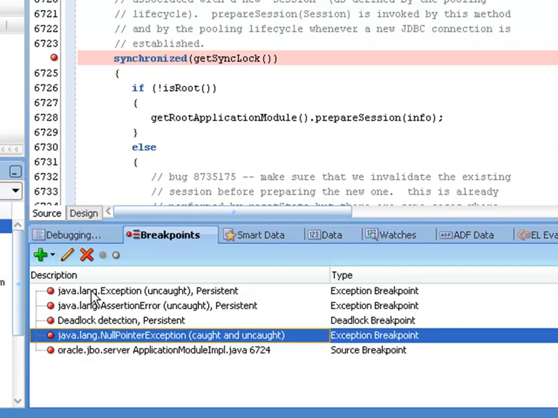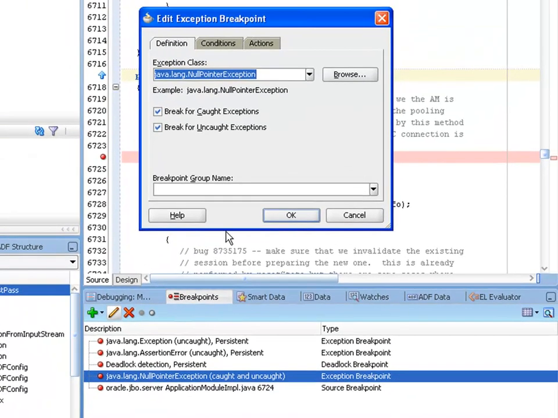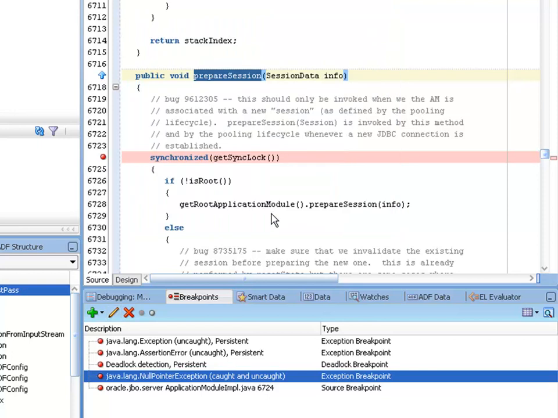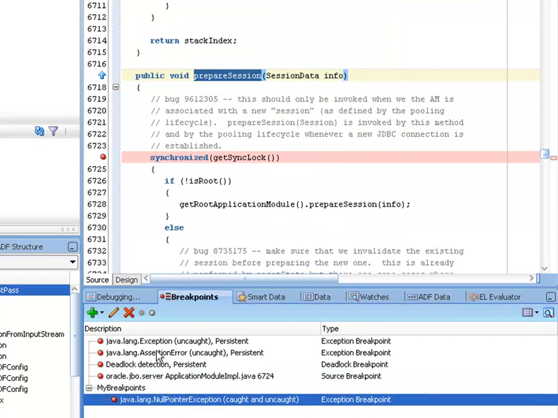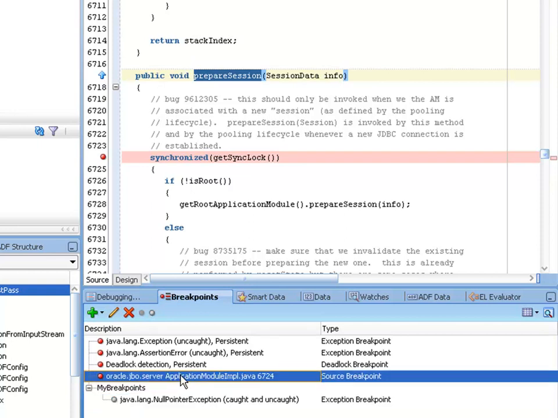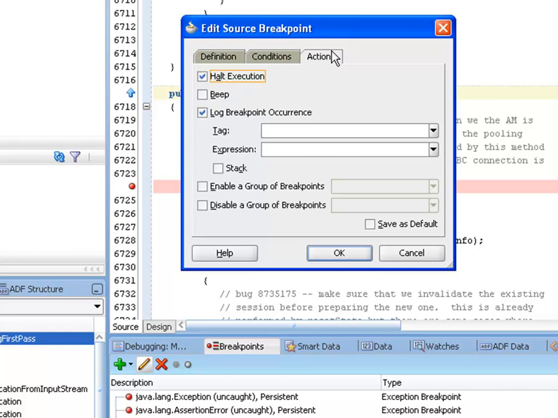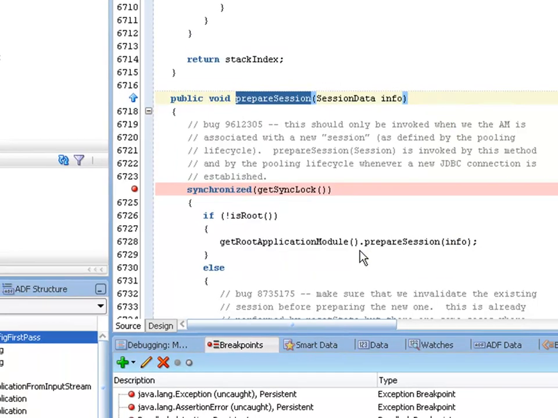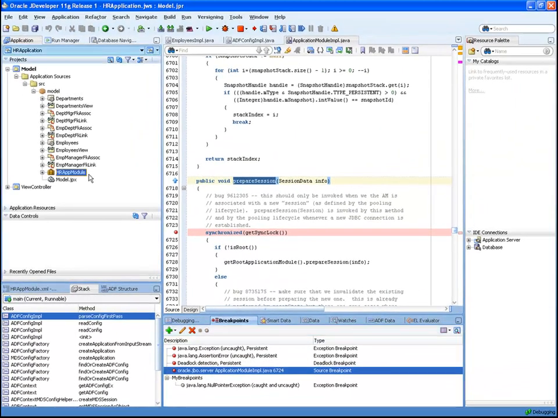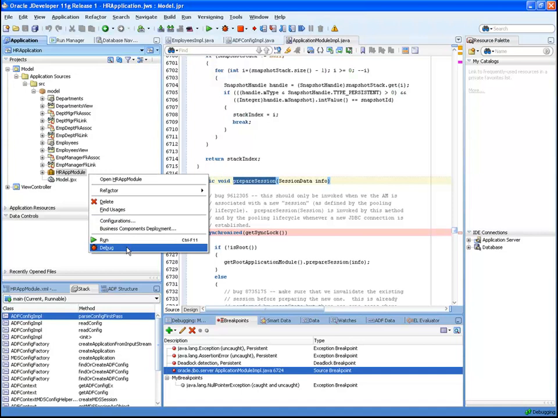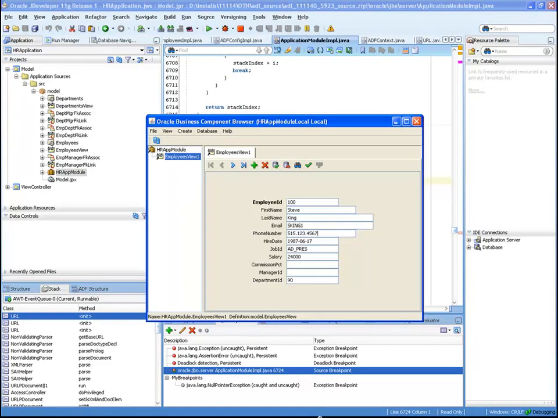Then in the breakpoints tab, I'll edit the NPE exception breakpoint to include an arbitrarily named group, such as my breakpoints. I'll disable the my breakpoints group by default. And then I'll edit the application module impl breakpoint, and in the Actions tab, enable the My Breakpoints group at that breakpoint. Now when I debug again, the debugger will only stop at the NPE after first hitting the prepare session breakpoint.